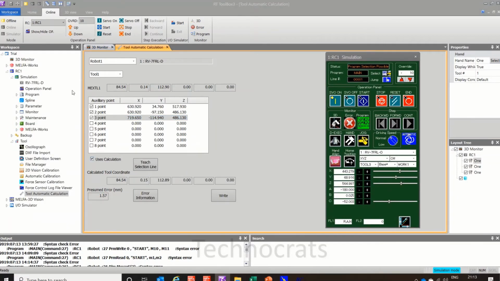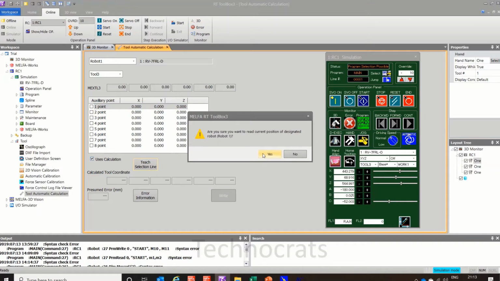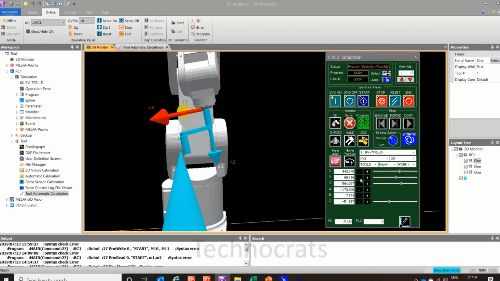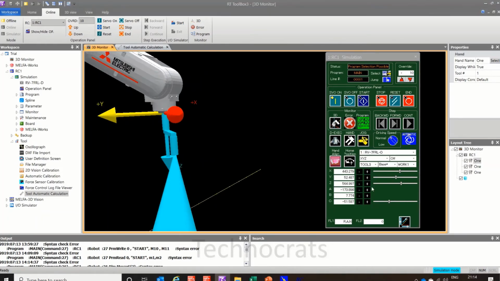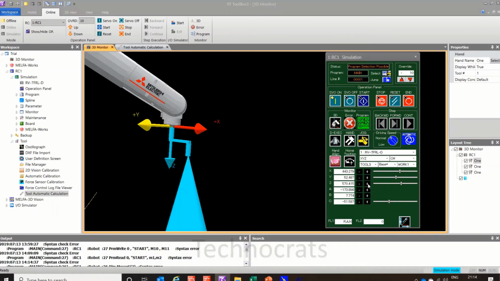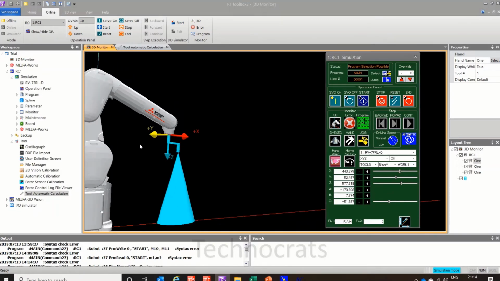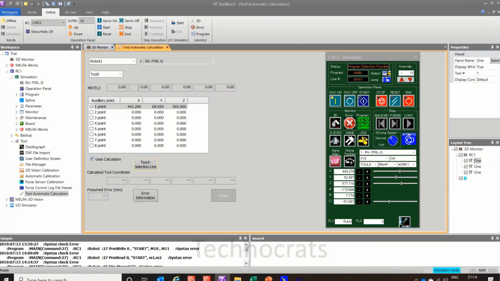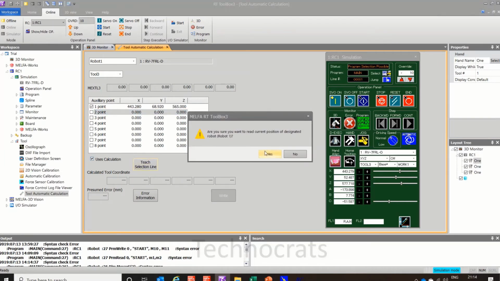Now we are doing this for tool number 3. Select yes. Now again I will make a little bit of angle. Again Z up. Now this will be point number 2.